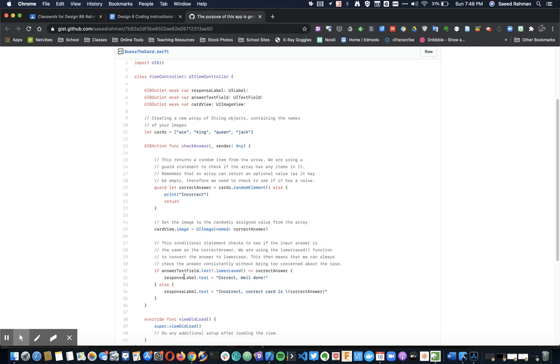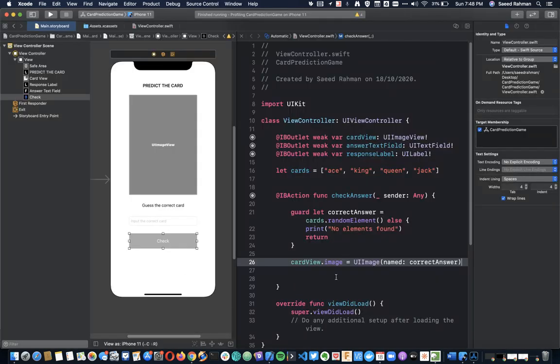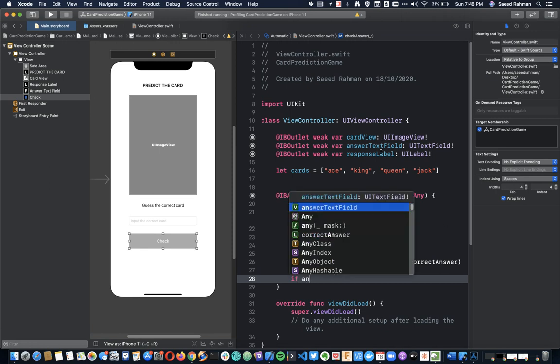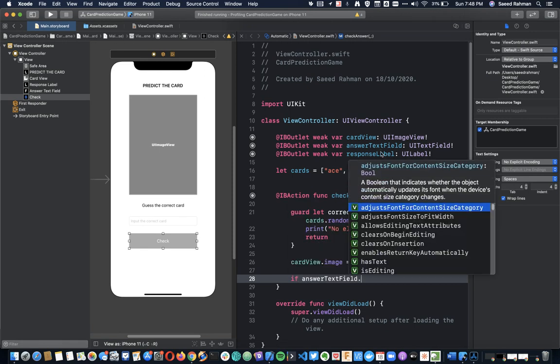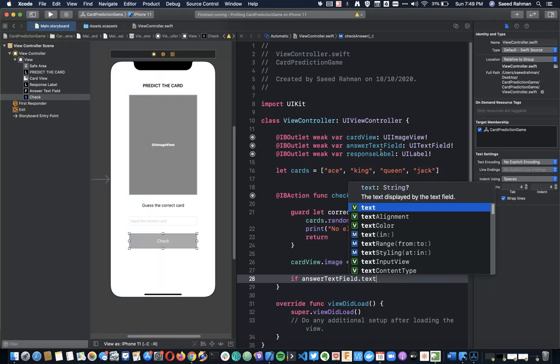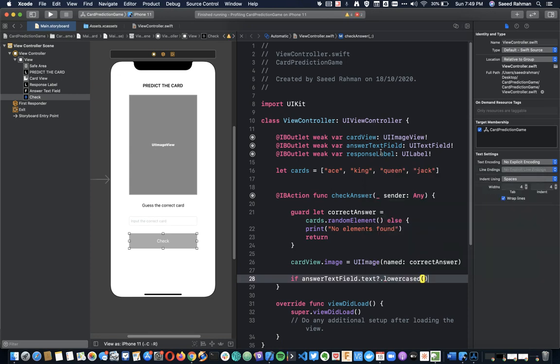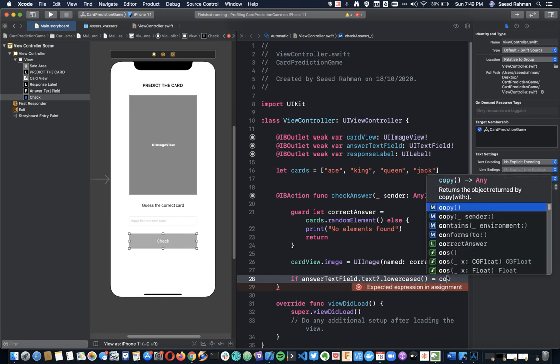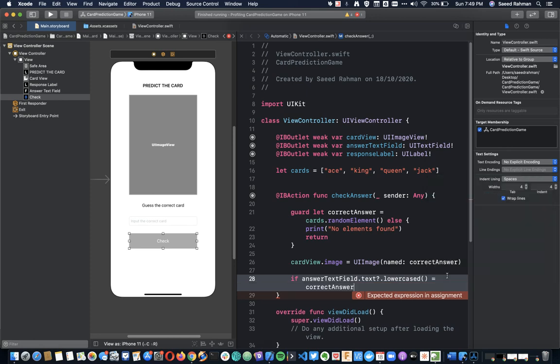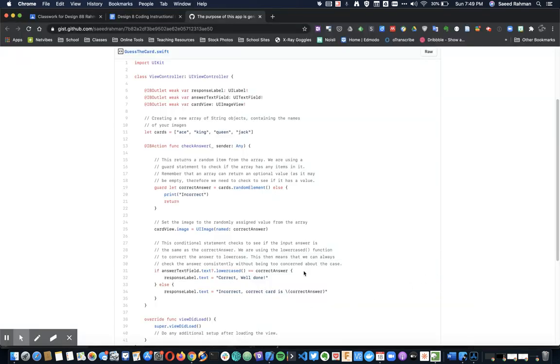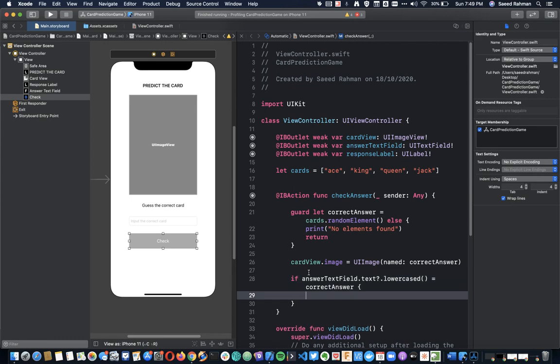So what we're going to do is start our if statement here. We're going to say if answer text field, because that is what we're referring to, dot text, and then we say dot lowercased, is equal to. So if the answer that has been input by the user is equal to the correct answer, you can see here the correct answer, put a bracket here.